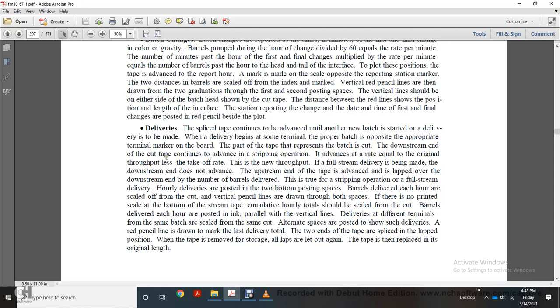The tape advances at a rate equal to the original throughput, less the takeoff rate. There is a new throughput. If a full stream delivery is being made downstream, the upstream end of the tape does not advance. It advances lapped over the downstream end by the number of barrels delivered. This is the true shipping operation of the full stream delivery.